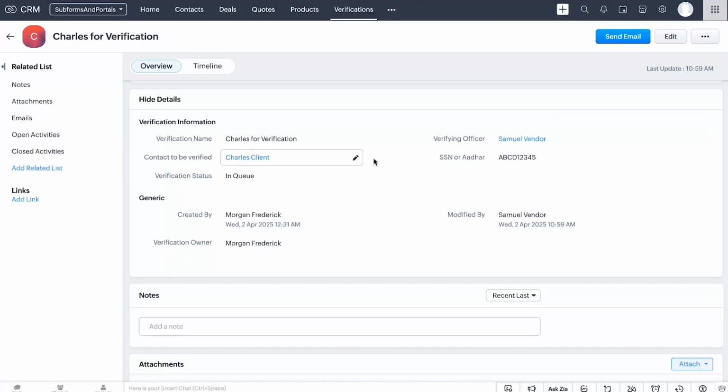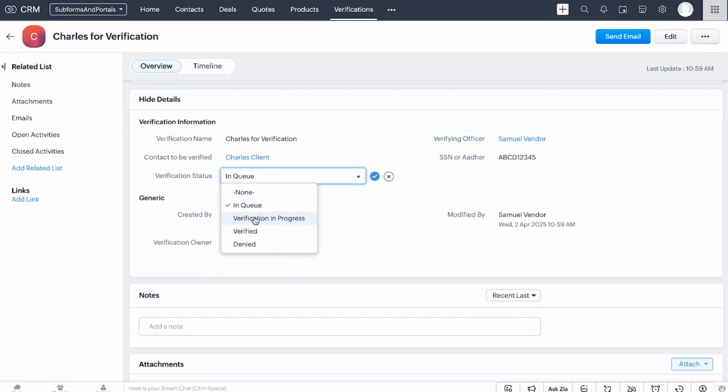So right now, I want Charles to be able to edit his social security number before it goes for verification. After it goes for verification, I don't want him to be able to edit this status. And sending this to the verification process should be done only by the CRM user.